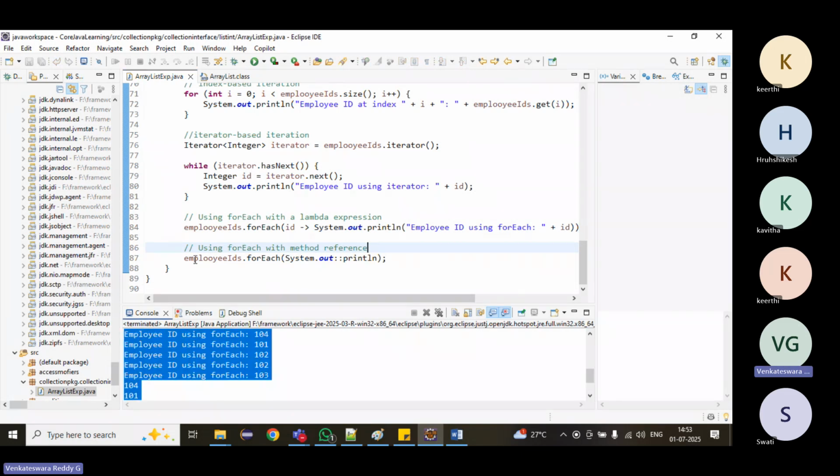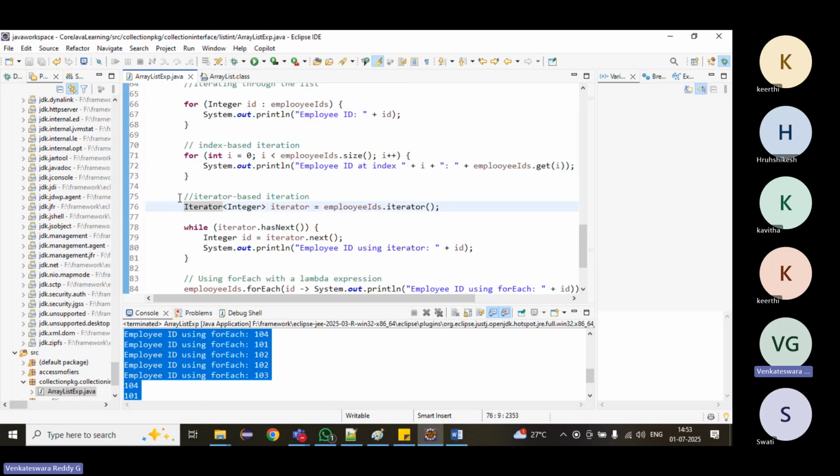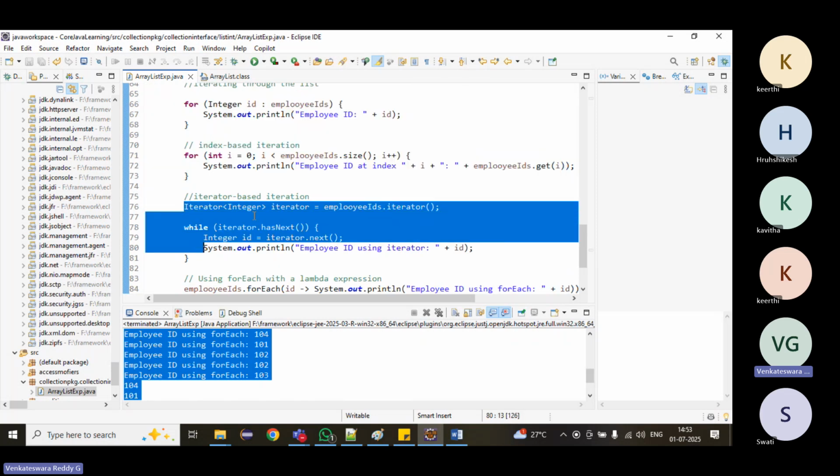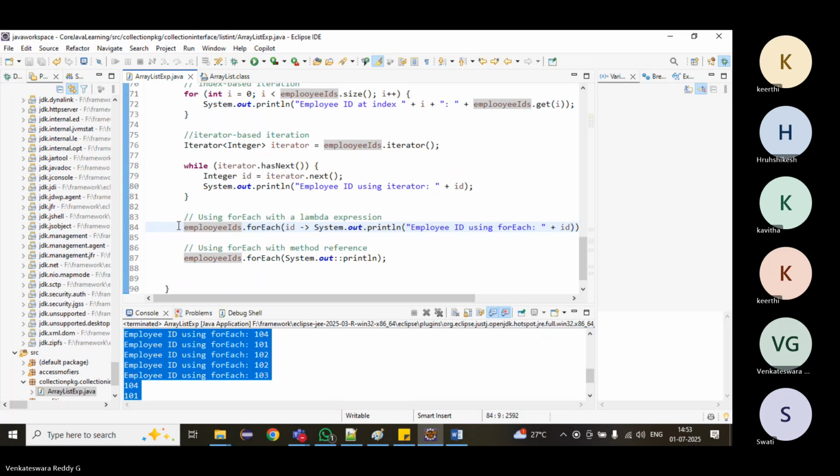System dot out dot print, taking the elements one by one, it will print them. These are all the different ways we can use the for loop, but the important one is the iterator. Sometimes nowadays they are asking lambda expressions: how will you print by using a lambda expression? We can use this syntax. These are the different ways.